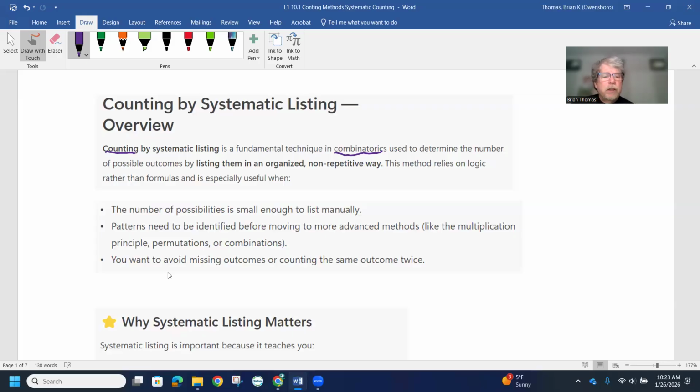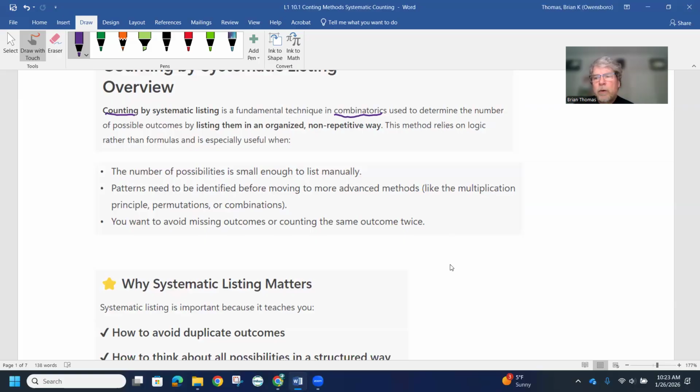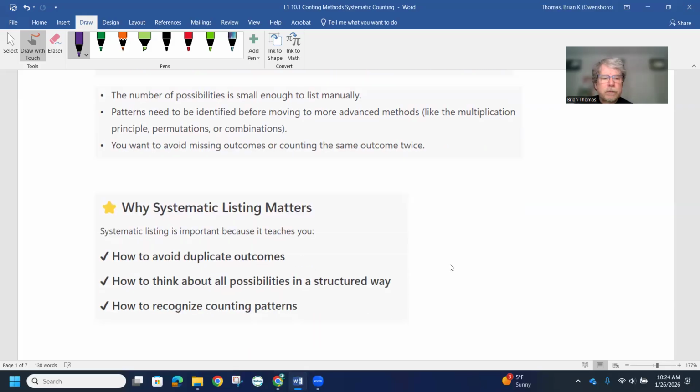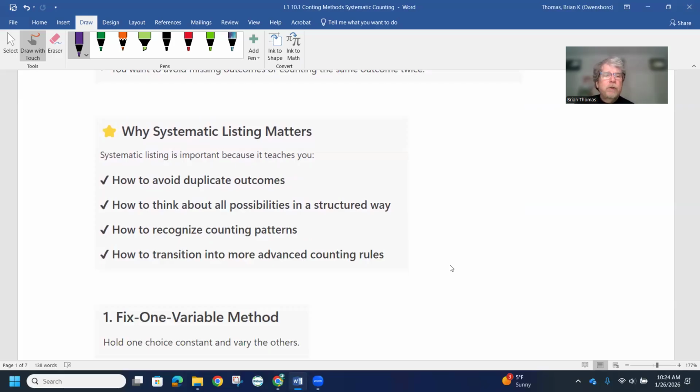So again, the biggest thing here is as we move forward, we're going to be seeing more advanced methods of counting. The challenge is we want to avoid missing outcomes or counting the same outcome twice. This is where I run into some issues in the listing situation, it's very easy to overlook and miss. Luckily in the homework, we get to do this a few more times and try to learn from our mistakes. One of the things we pick up on is why systematic listing matters.